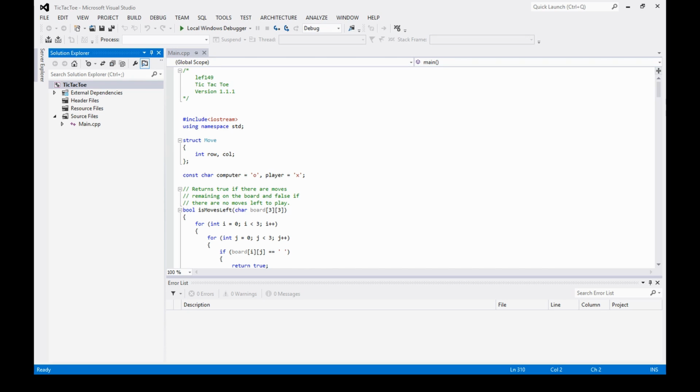Then we declare a struct for a move. It's just a row and a column, and this is just for the computer to use. I could have set it up for the player as well, but I didn't. So if you want to, you're more than welcome to.